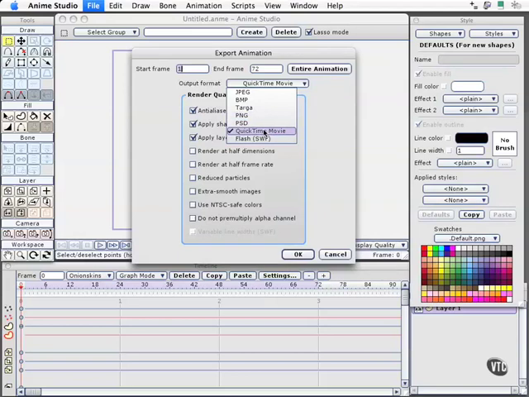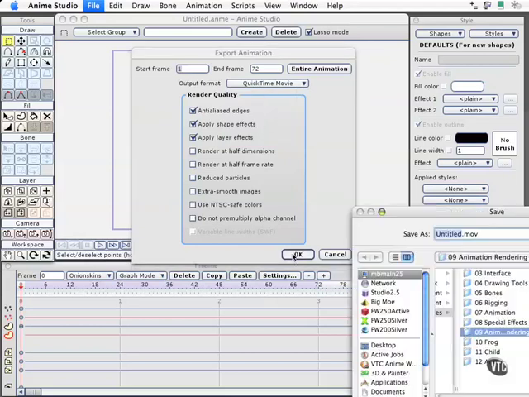And if you don't have QuickTime, you're working on a PC, then you'll have some other options available to you, notably the AVI export option, which has been improved in Anime Studio Pro. It's kind of the lowest common denominator codec for PCs that all PCs have, but you can still get some good results with it. It just makes larger file sizes. QuickTime Movie, I'll select OK.